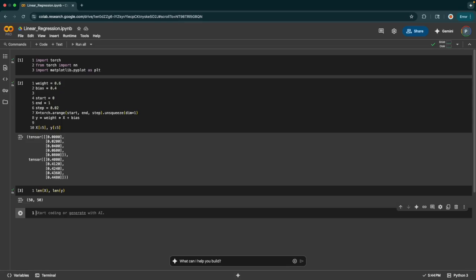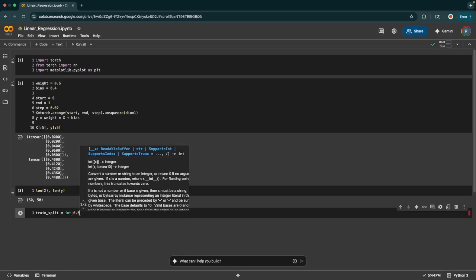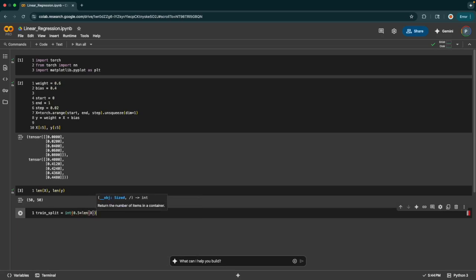So we're gonna create a training and testing set. So we're gonna train split. We want the 80% of the coordinates. So that's gonna be 40, right? Because 80% of 50 is 40. So we're gonna create a split integer here, which is just 0.8 times the length of x, which is 50.